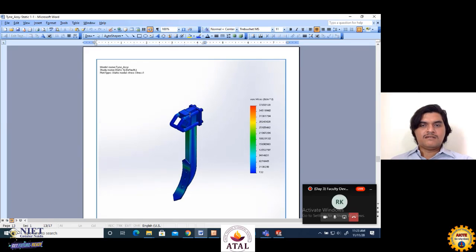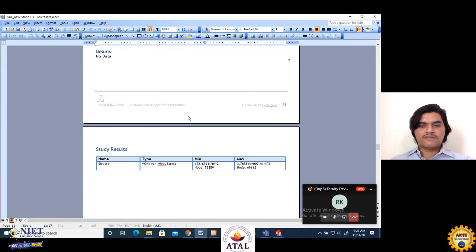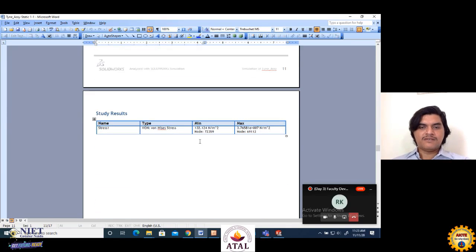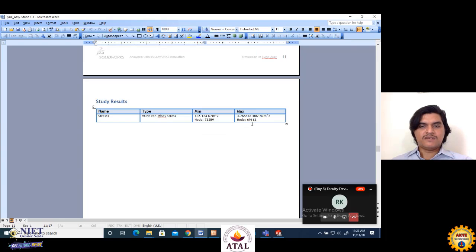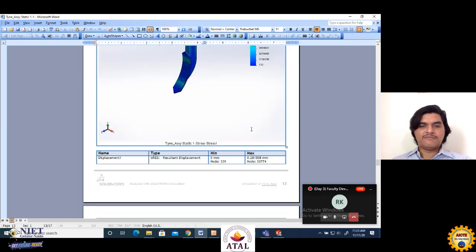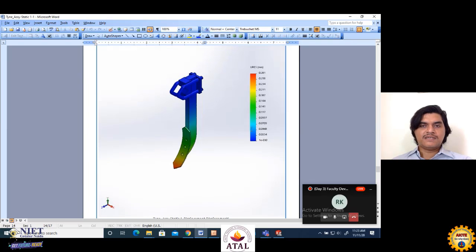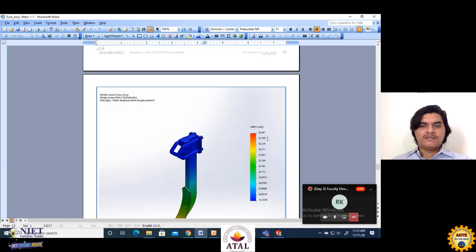The stress values we can also observe, the maximum and minimum. Minimum is 132 pascals and maximum is 37 megapascals at node number 69 as per my finite element analysis. Similarly, we can get the displacement also. The maximum displacement is one more important thing.